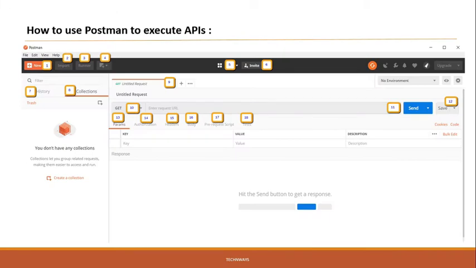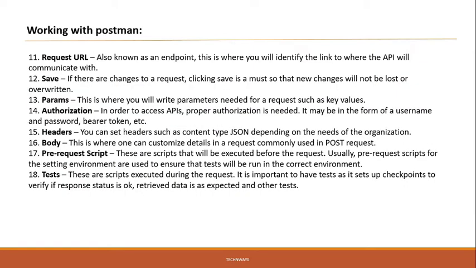Save: if you want to save this, first you need to execute this API. If you want to save the information of the API for future use, you can just click on save. It will automatically ask you for the collection if you already have one. Otherwise you can create a new collection and save this API inside that collection.